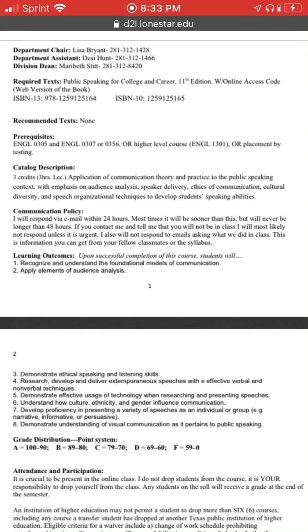Prerequisites, you see that, and hopefully you've completed those. I'll let you read a lot of these on your own. Communication policy is important. I usually respond within 24 hours. Most students will tell you I respond within 24 minutes. So I check my email quite often, and it shouldn't be difficult getting a hold of me.